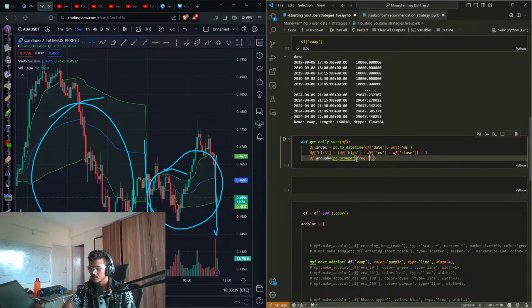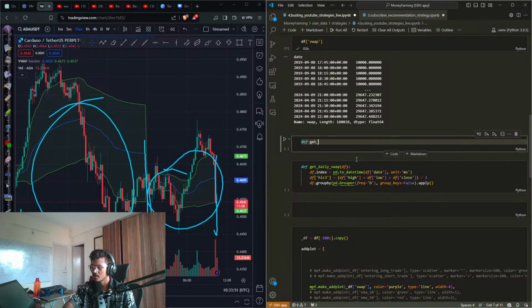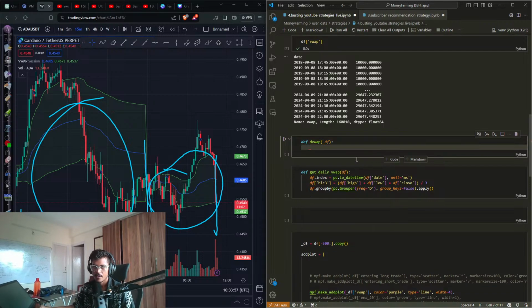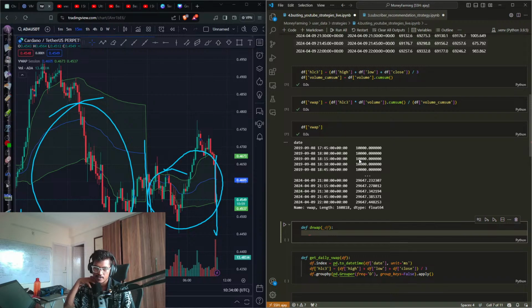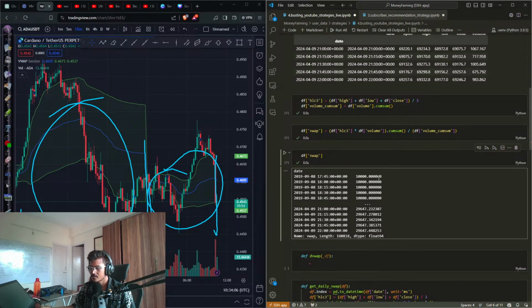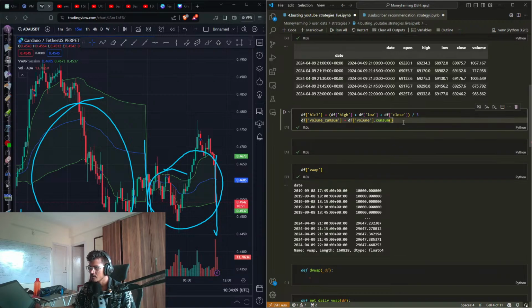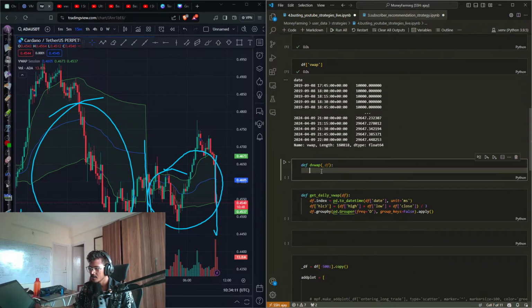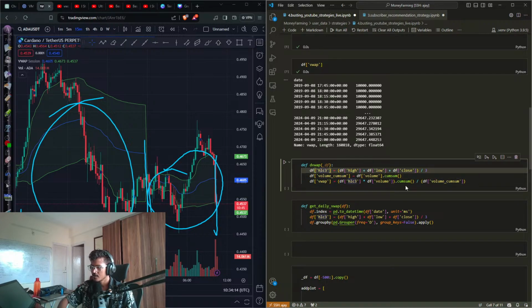So what we want is the frequency. We want the frequency to be daily. We don't have any group keys, and we just apply it. What we apply is the daily VWAP, and then we pass the data frame. And how we do it is like this. Okay, so whatever calculations we did here, we just bring it here, and put it like this. Okay.